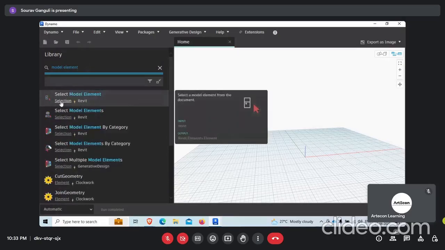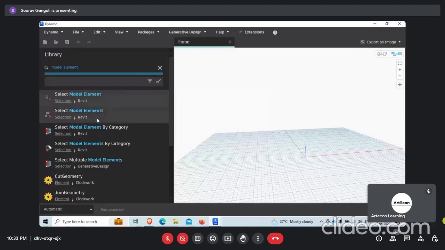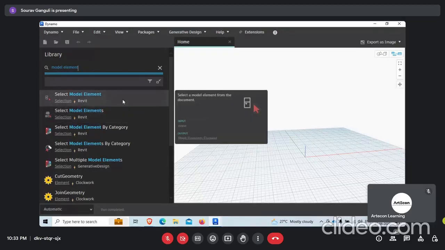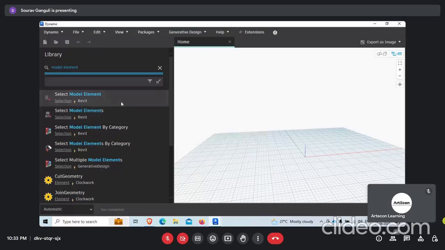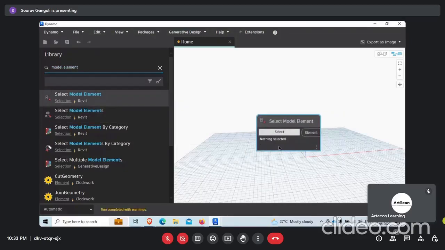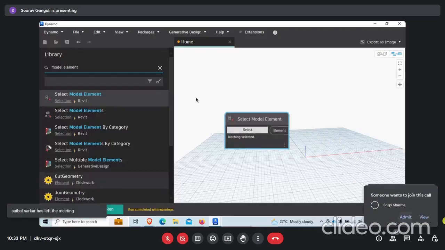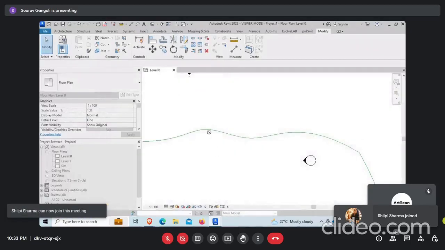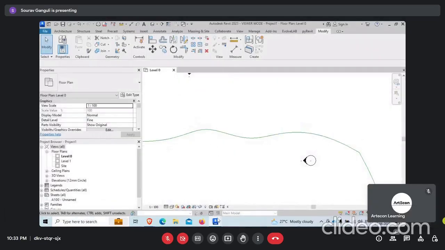We get this option under selections, which is a select model elements option. We also get one for elements. But since we will be selecting only one element in this case, we will select the model element option. Let me switch this to manual since we don't want to run it every time. Click on this, it will turn gray. Go to Revit, and you can see you can select this option.